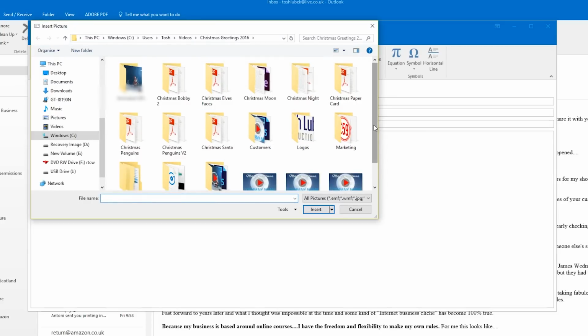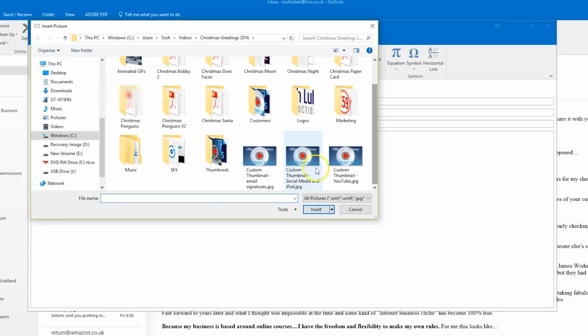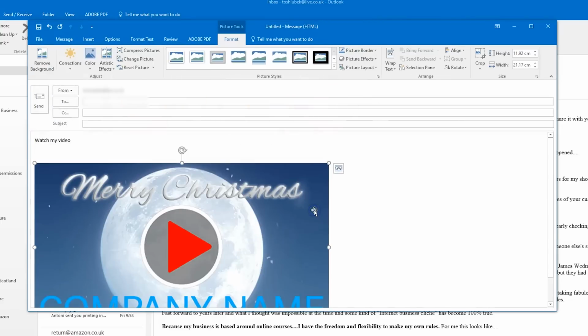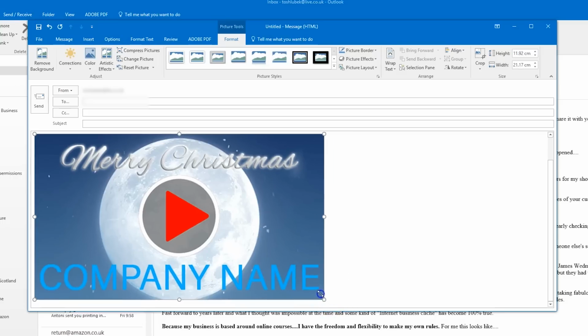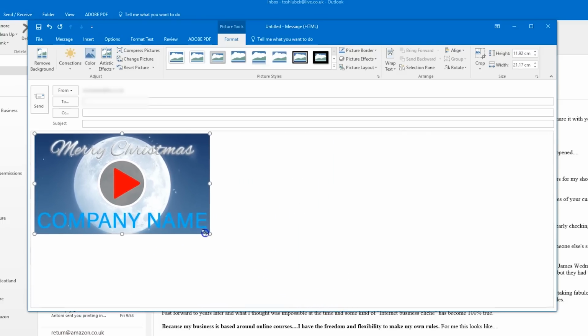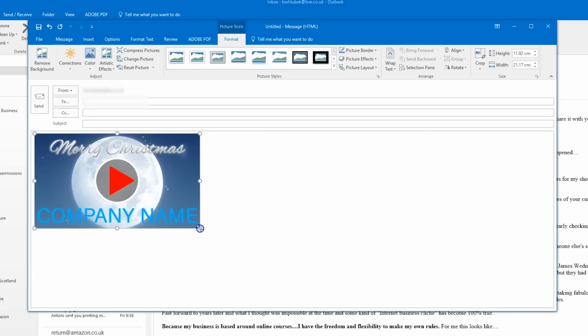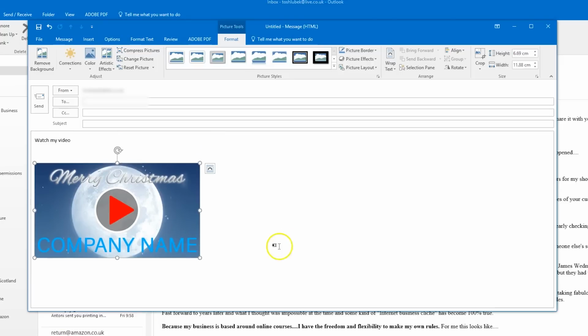Navigate to wherever you have saved the image that you're going to use to represent your video. In my case, I've got it here, so I'll click on it and then click on Insert. You can see that it's a little bit on the large size, so what I'm going to do is grab one of the handles in the corner and scale down until the image is about the right size. I think that will do.